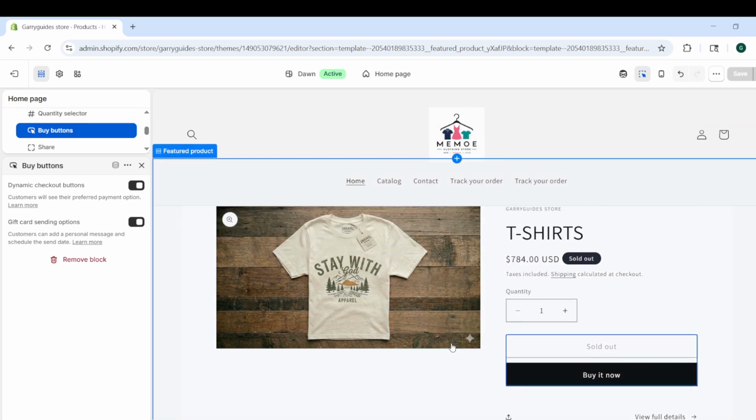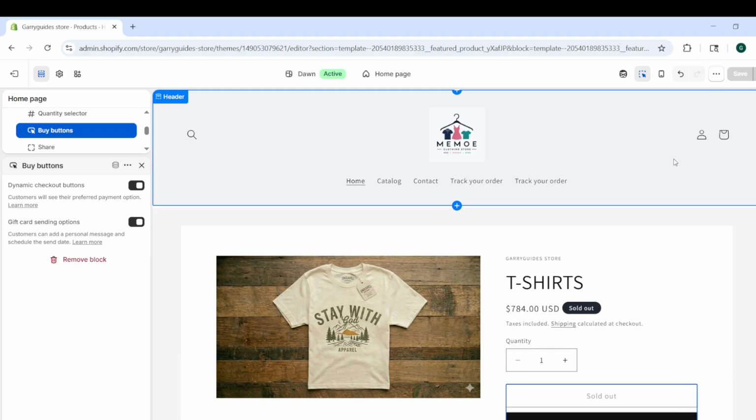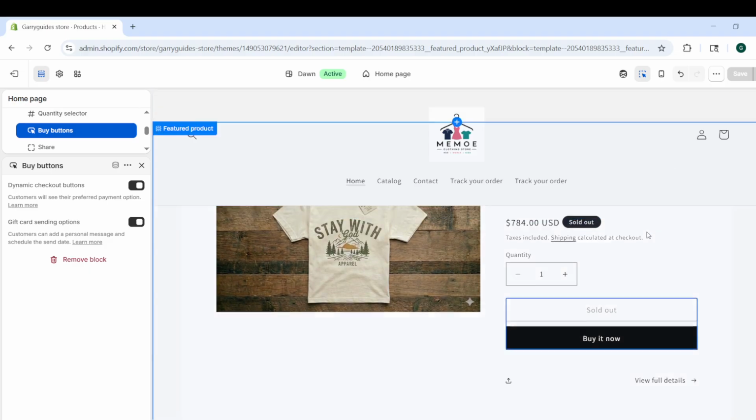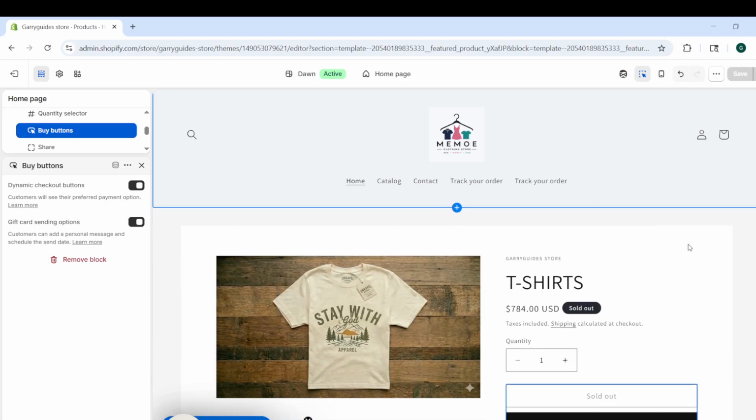Also make sure you are checking the Buy Buttons block specifically, because that is where the dynamic checkout option is controlled. In most cases, enabling that single setting is all it takes to fix the issue and restore the missing Shopify buy button on your product page. That covers everything you need to know.